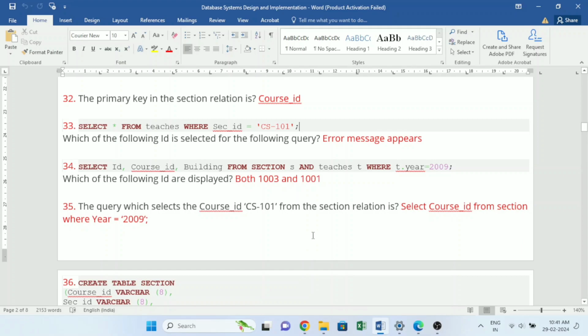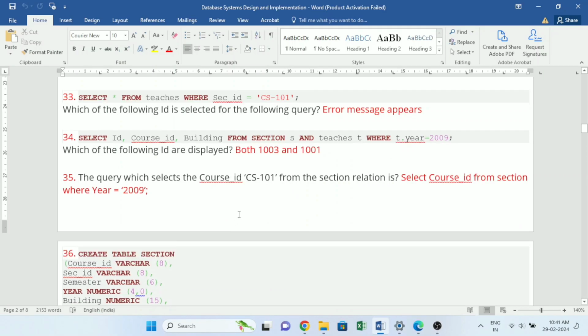Which of the following ID are displayed? Both 1003 and 1001. 35. The query which selects the course underscore ID CS 101 from the section relation is?